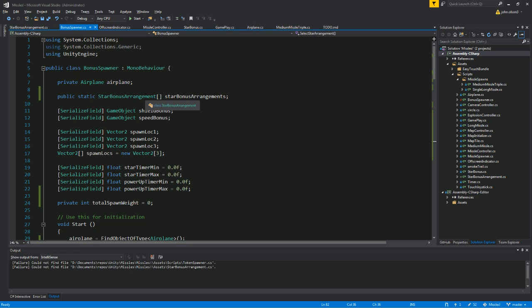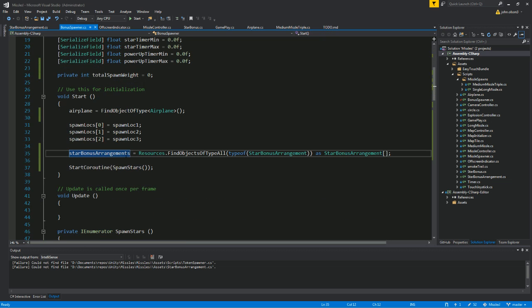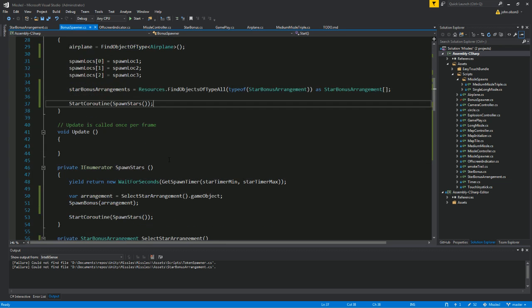Each one of those is on the parent object that has a different arrangement of stars, right? So anyway, at the beginning this is going to programmatically go through all the objects that I have and fill the array up of star bonus arrangements out of my prefabs folder using this Resources.FindObjectsOfTypeAll, which is cool.